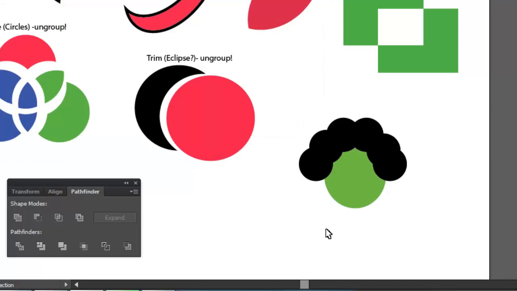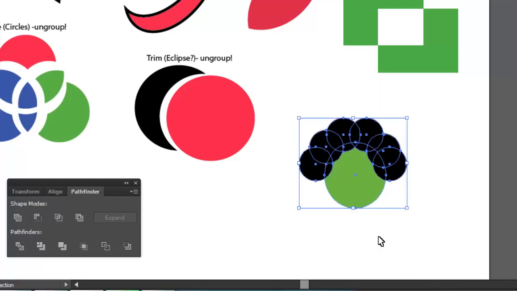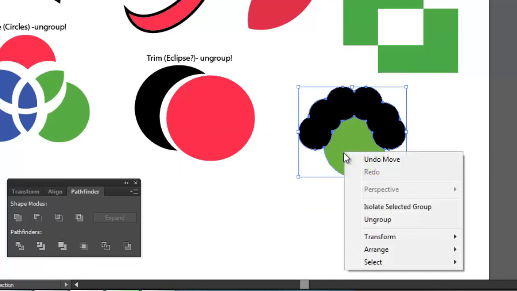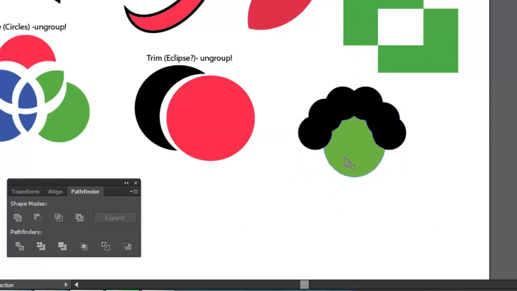Okay, that's better. Alright, so I've got this kind of head shape with all these separate circles here, and what I'm going to do is I'll select those, and then when I perform the merge feature here, so the middle button close to the middle on the bottom row, what happens is areas of like color get all kind of merged together. So all those little black circles have kind of merged together, and I'll show you what, I can ungroup that, and then I can pull that apart, and here's what I've got left.